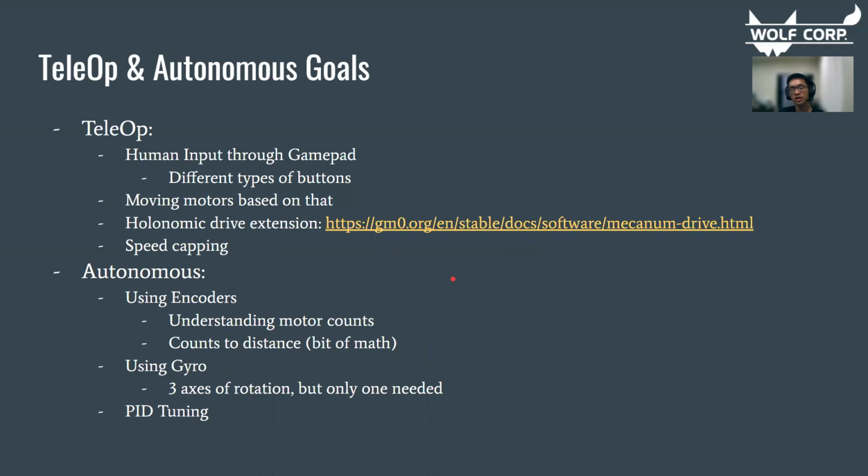Something that we would like to introduce this week, that we probably should have introduced last week, is our Teleop and autonomous goals. This is just general goals for any program that could be helpful. Teleop is taking human input through the gamepad and using different types of buttons to do different actions, and making all those button interactions intuitive and easy so that the driver can do his or her job well.